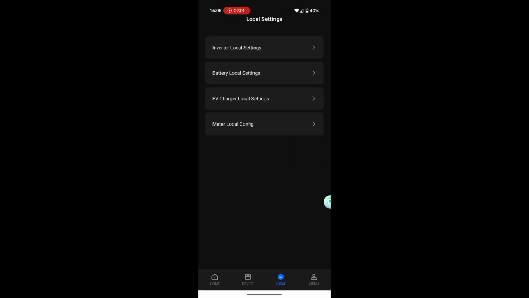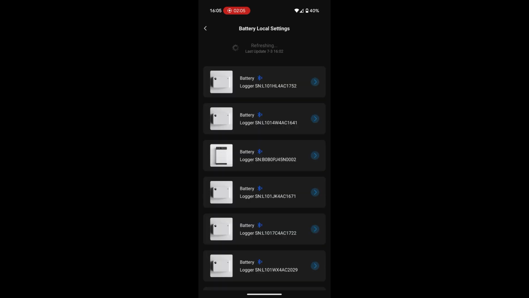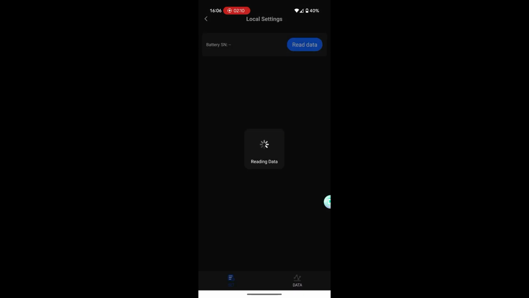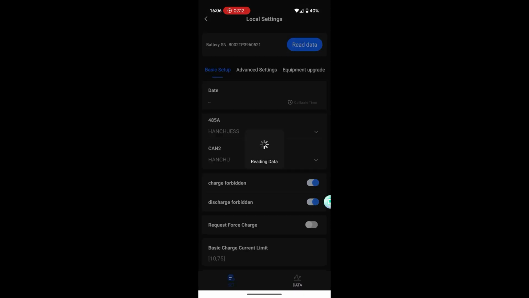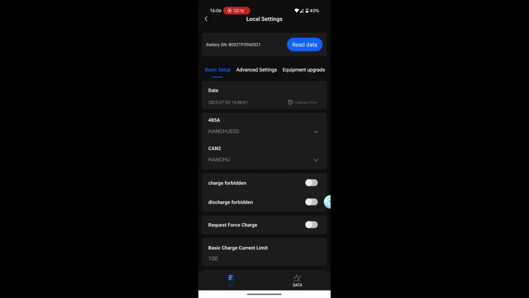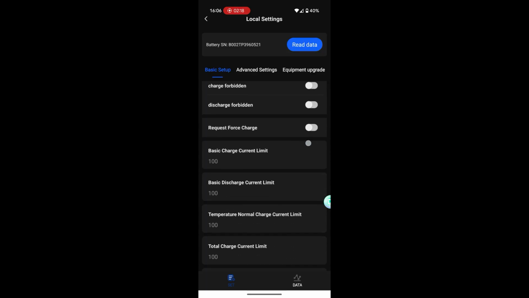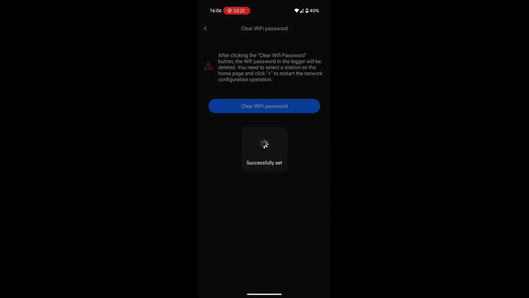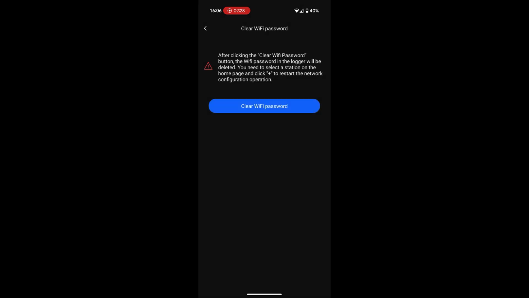and do the same for our battery. So this time we'll hit battery local settings, give it a moment to refresh, and then we're going to choose the battery that we're wanting to reconnect to the internet. Give it a moment to read the data again. And then we're going to scroll down to the bottom of the basic setup and hit clear Wi-Fi password once more. If you have multiple batteries, you'll need to do this for each individual battery you have.